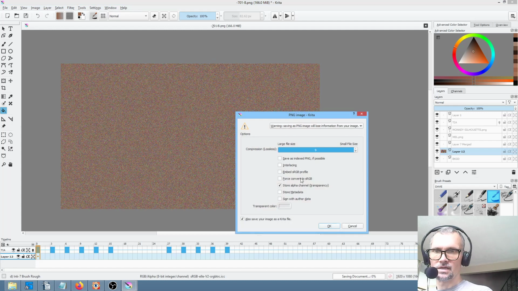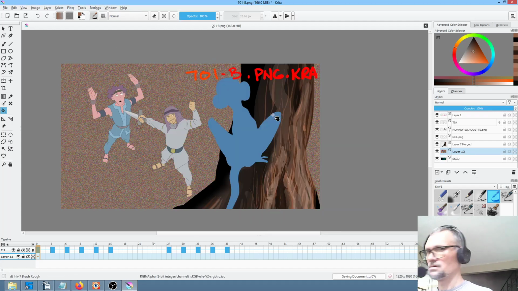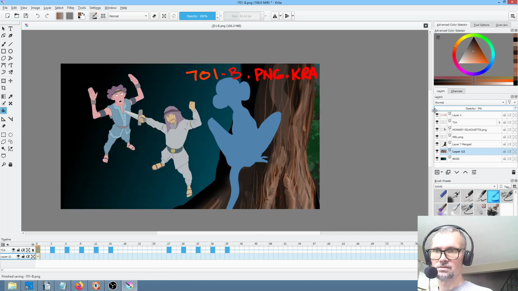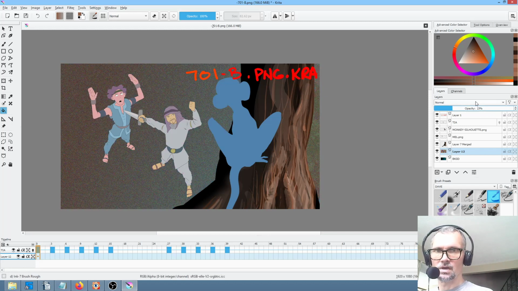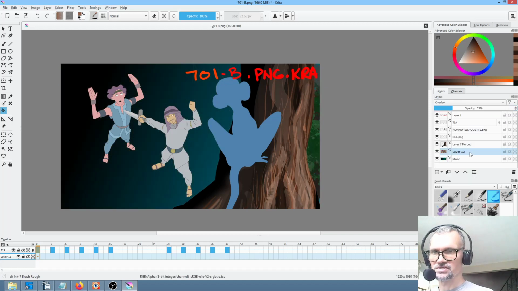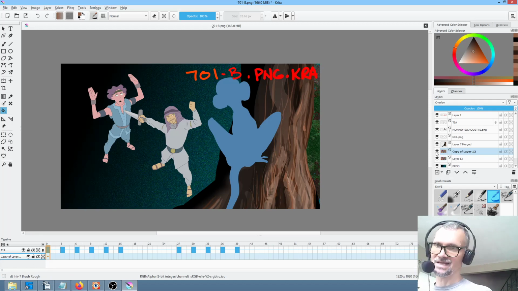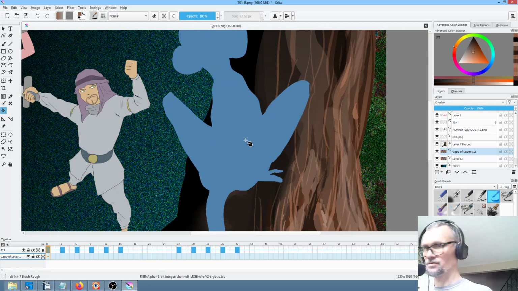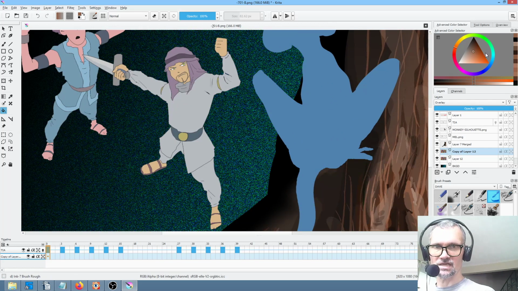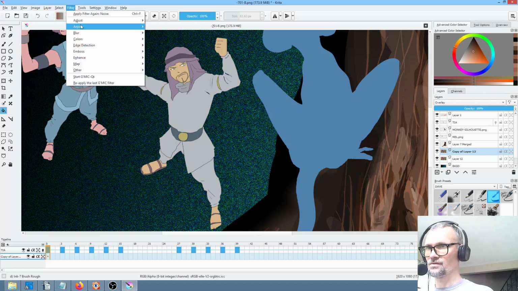Okay, and I'm going to actually unsolo that, and the random noise, I think we'll put it in overlay mode just to see what happens. Yeah, that'll be okay. I'm going to duplicate that and see what happens. Okay, that's not too bad, actually. That's actual size. So let's filter this.